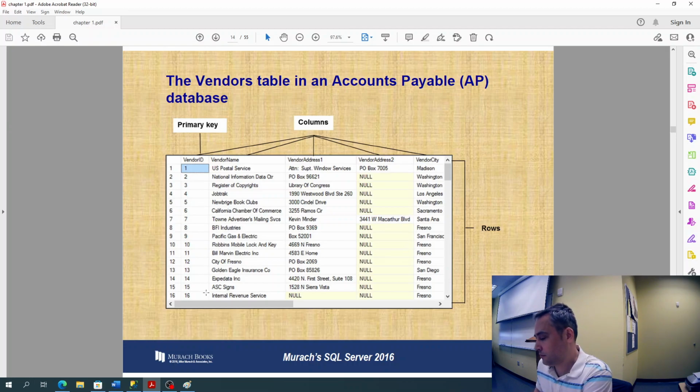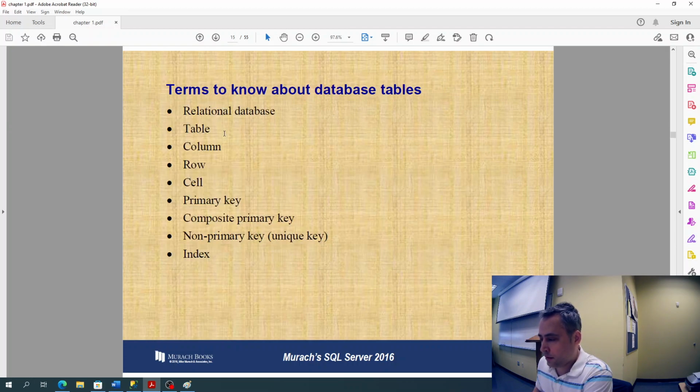Now, columns contain one sort of data, whether it is vendor ID or vendor city. And at the intersection between a column and a row is a cell. So each vendor name is in its own cell. And out of this list of things that I need to describe to you, we need to talk about composite key, non-primary key, and index.